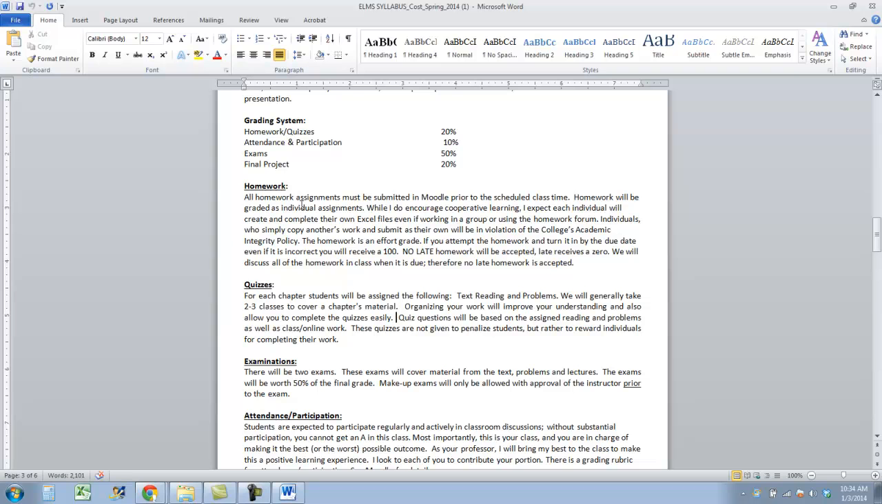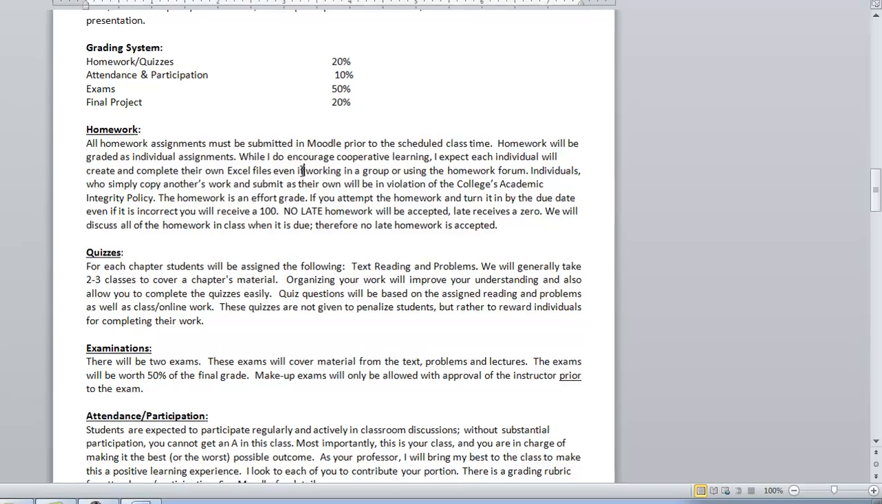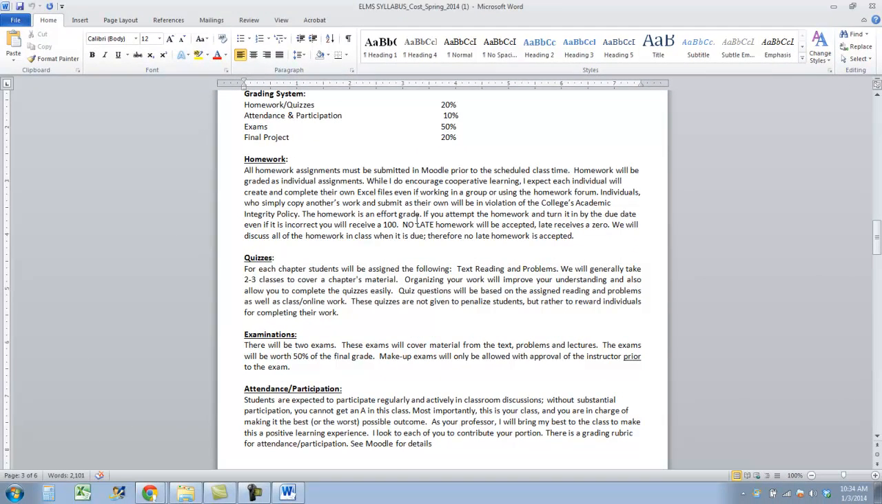All homework assignments must be submitted in Moodle prior to the scheduled class time. Homework will be graded as individual assignments. While I do encourage cooperative learning, I expect that each individual will create their own Excel and work on it. Even if you work together, you will turn in your own work and not just copy someone else's work.